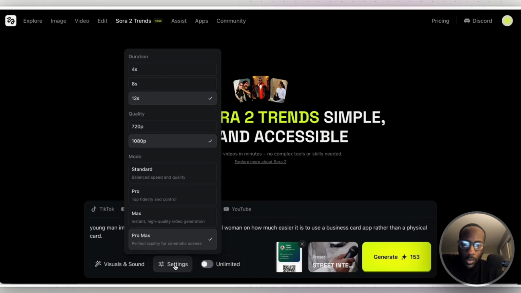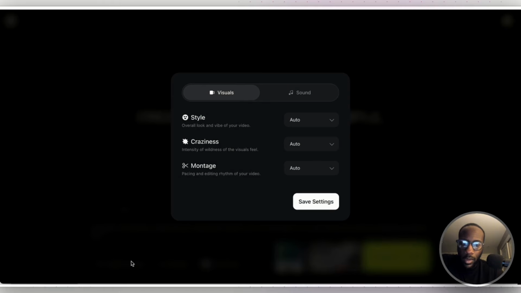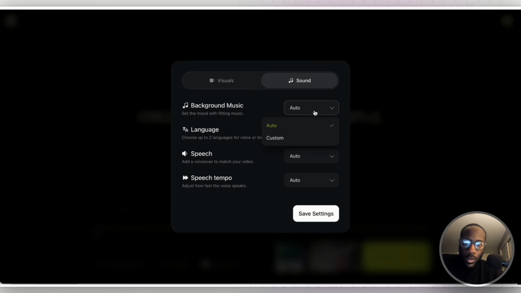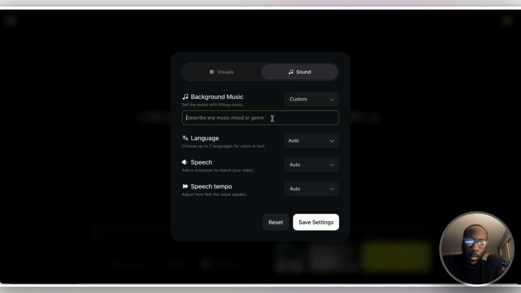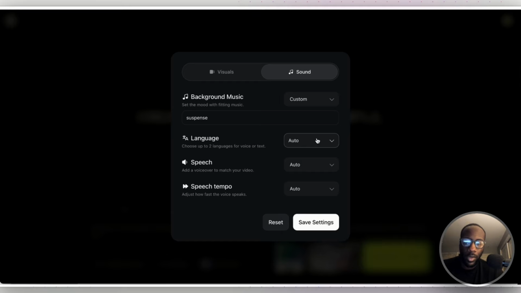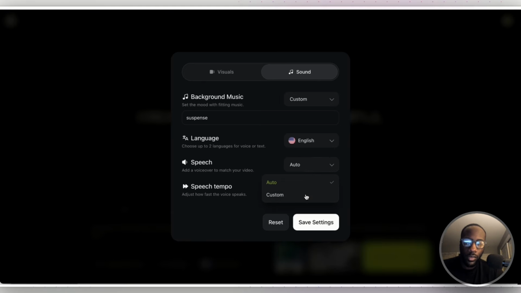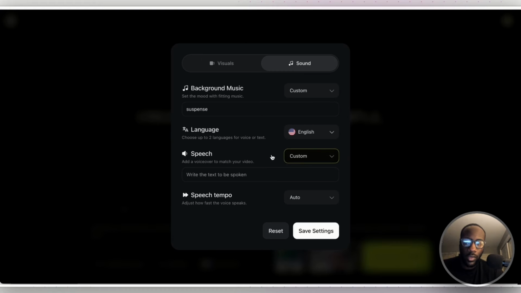And then let's see what the different settings are. We've got all sorts of durations. We've got Pro Max mode; we'll keep it on that. Visual and sound. What if I did custom background music? Let's say suspense. Language: I'm assuming it's probably going to use English as a default, but let me just put that there too. Speech: okay, it could choose the text. I'll let it be custom. That's cool that you can actually set that. Speech tempo. All right, this sounds good.